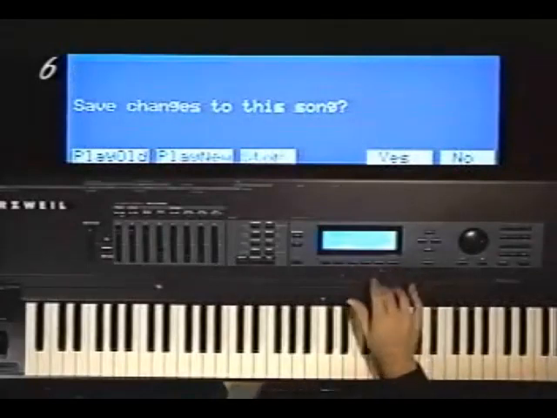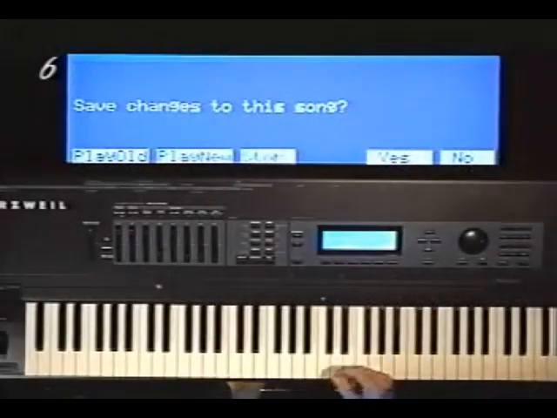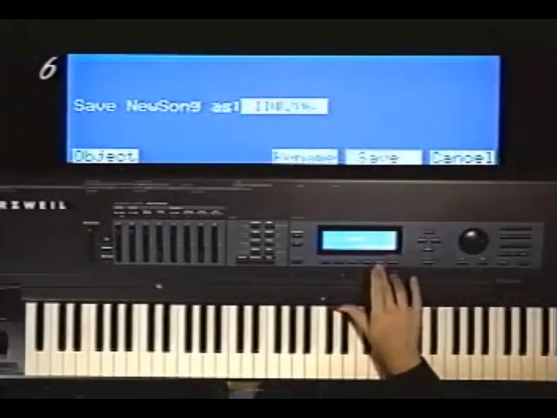When you're done, the 2600 asks you if you want to save. You can name your song here as well. We'll go ahead and save it. Now I'm going to make some changes to the track I just recorded.